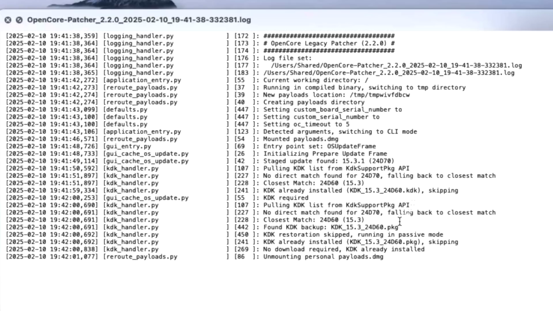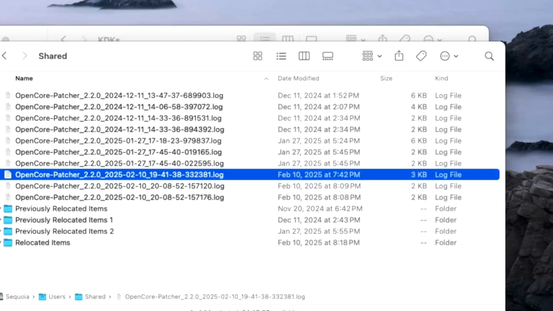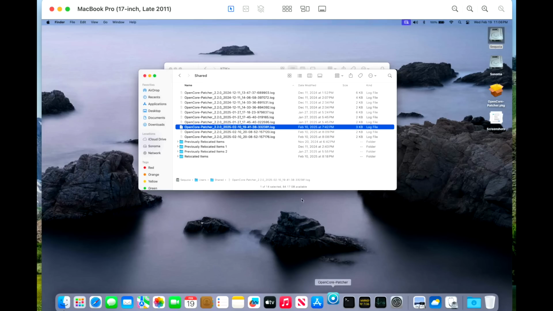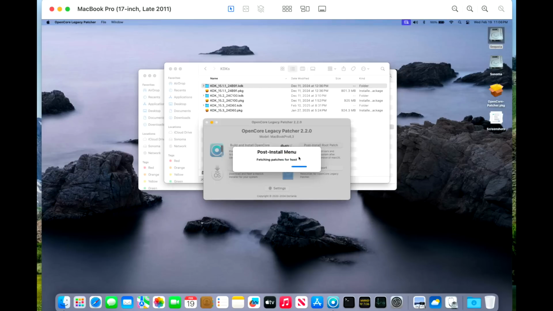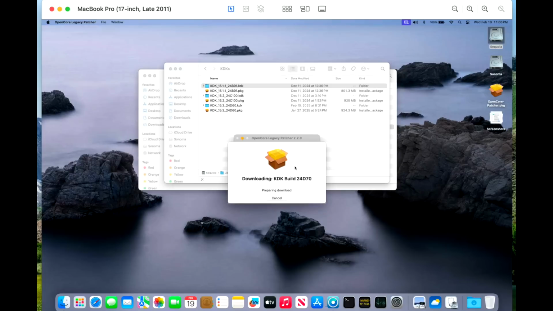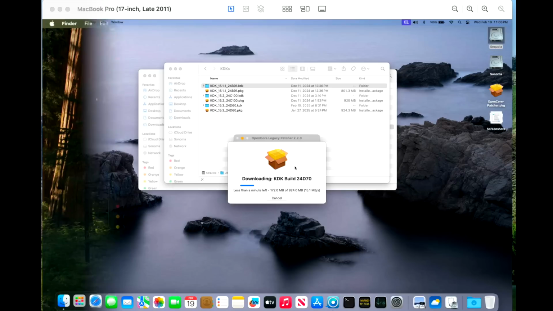But now we know what we need to do if we want to be squared up. We need to run that patcher again. So all we need to do is open up OpenCore and run that, and we're going to have 15.3 downloaded and ready to go. And start. There it is. So we'll let that apply, reboot, and our 17-inch late 2011 MacBook Pro should be good to go.